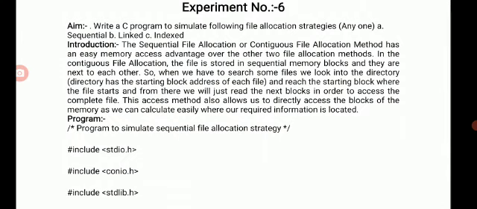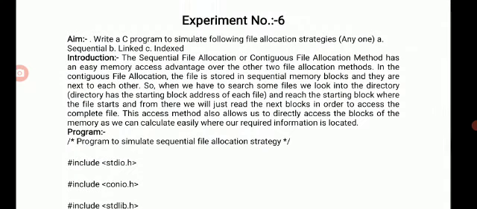The sequential file allocation or contiguous file allocation method has an easy memory access advantage over the other two file allocation methods, that are linked and indexed, because linked allocation and indexed allocation require an extra buffer to store another variable. Okay, so here the operating system doesn't require any extra variable or any extra buffer to store the variable.